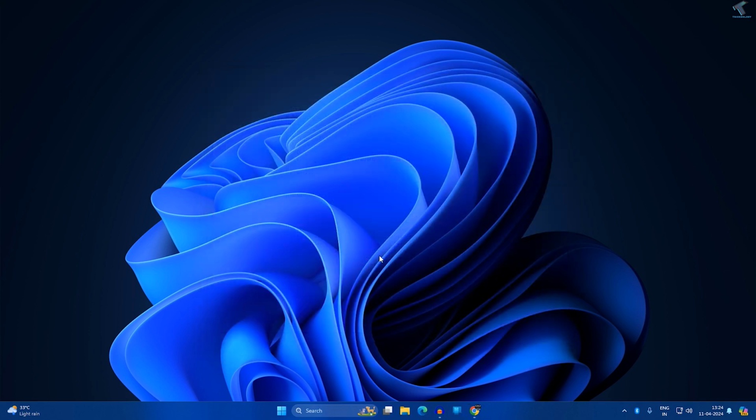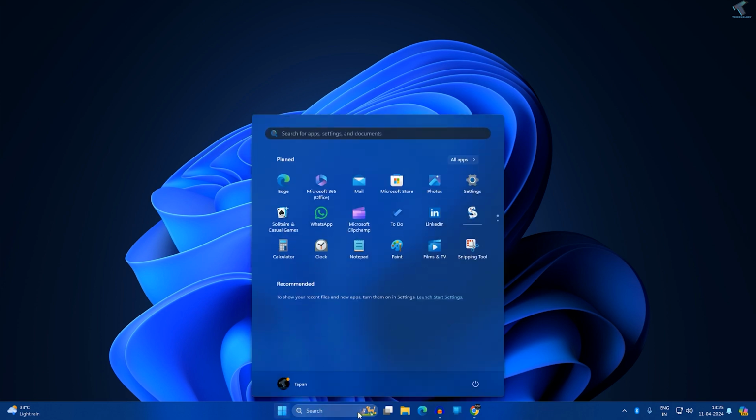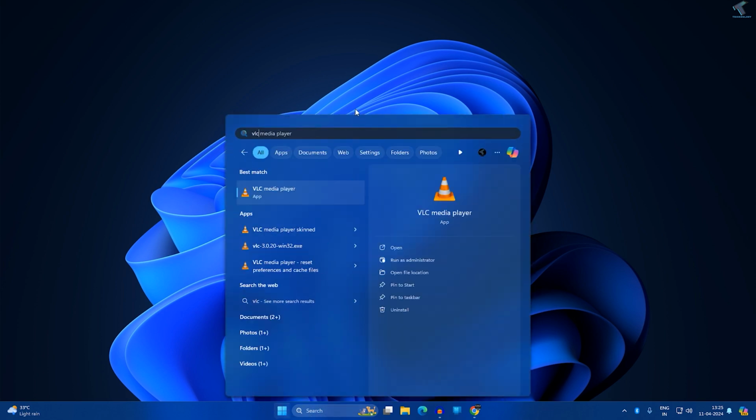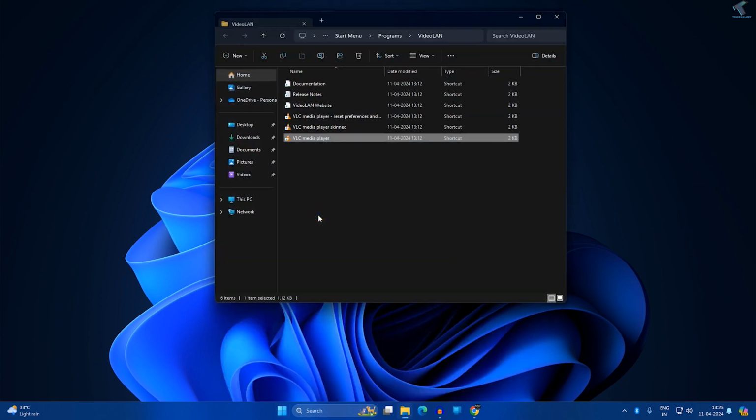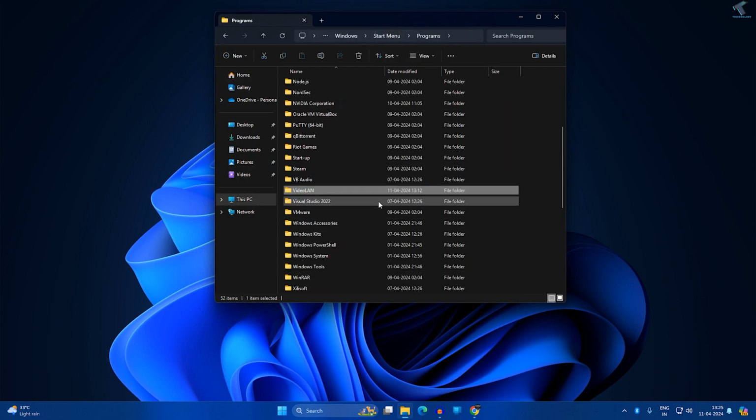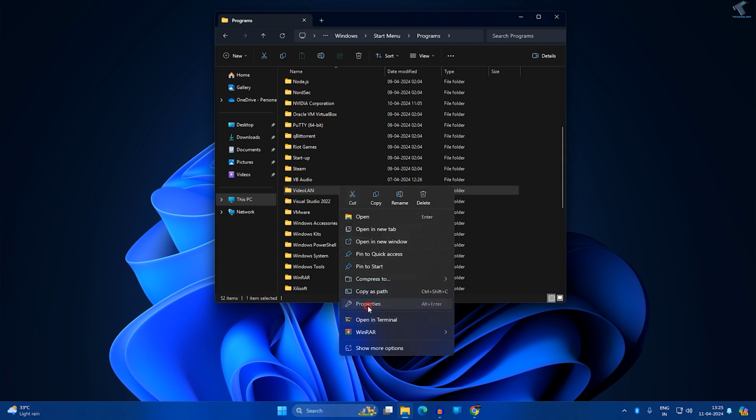If it is not, then I suggest you go to that folder location. For that, go to your search or start window and type your software name, then right click and go to Open file location. After that, go to the main folder location where you have installed it. So here is the VLC folder. I'll right click on it and go to Properties.